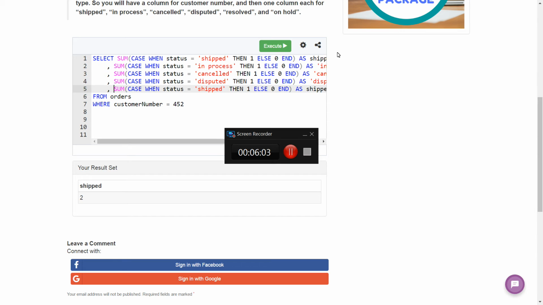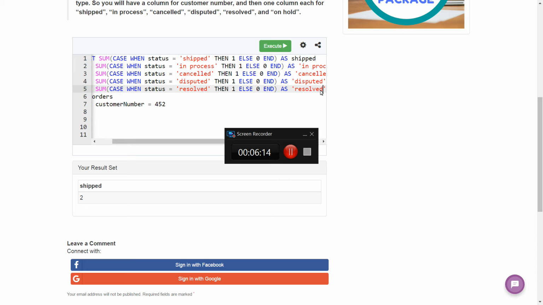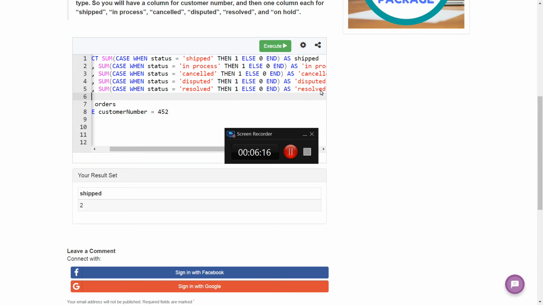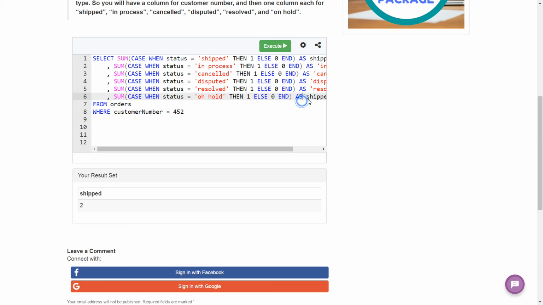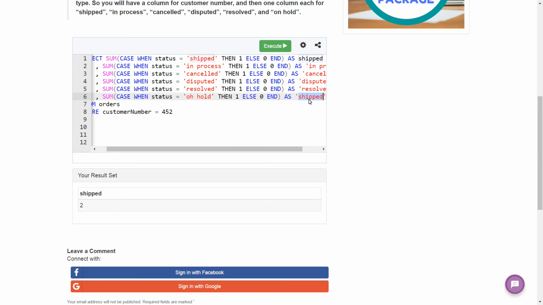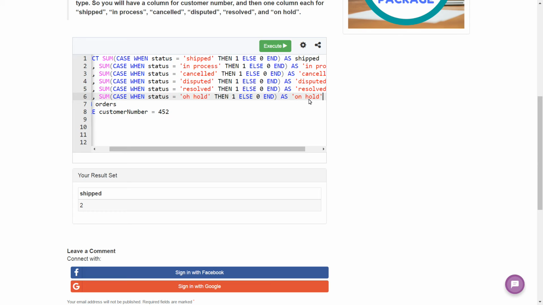So now, instead of disputed, we want resolved. And as resolved. And then lastly, we want to do it here for on hold. Okay. And I realized that was sitting there that whole time. My apologies indeed. All right, so we've got on hold just like that. Might help to say on hold, actually.